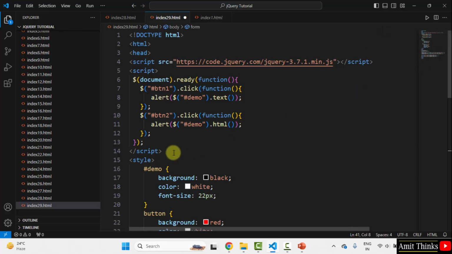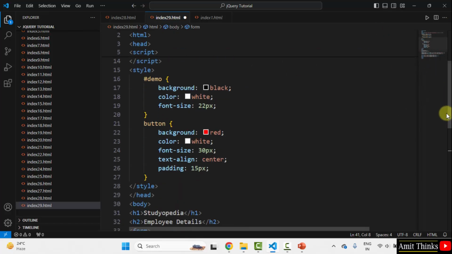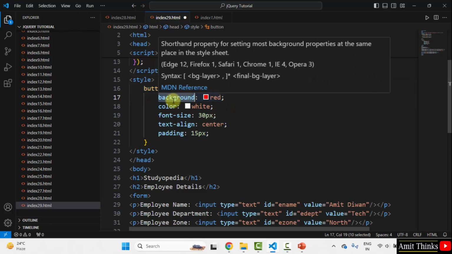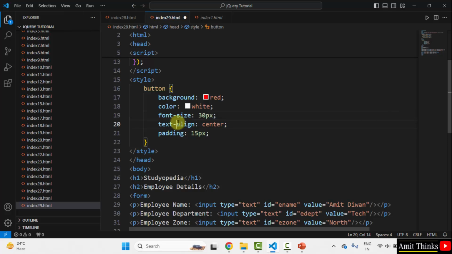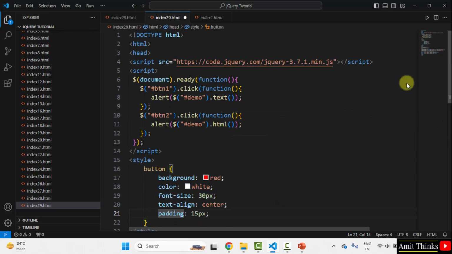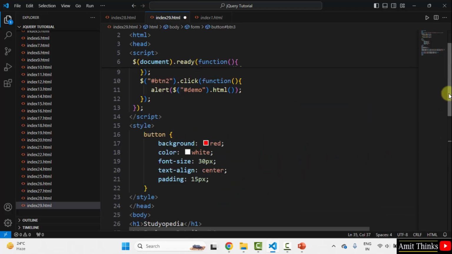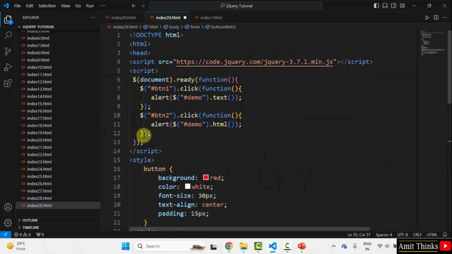To style it, we already styled it before in the previous example. I'll remove the following. We don't require it. Rest keep as it is. We have set the background color, the text color, font size, text align, as well as the padding. Now comes the jQuery part for all these 3 buttons. On the click of each button we will display the content. Let me remove this to make things clear.